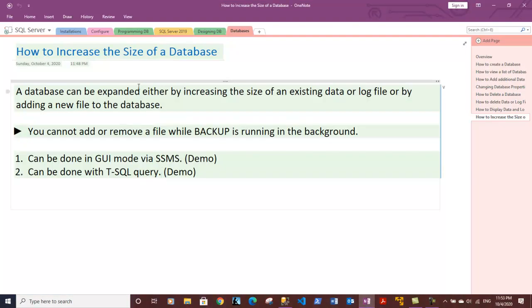Hi guys, this is Vineet, and in this video we will discuss how we can increase the size of a database.